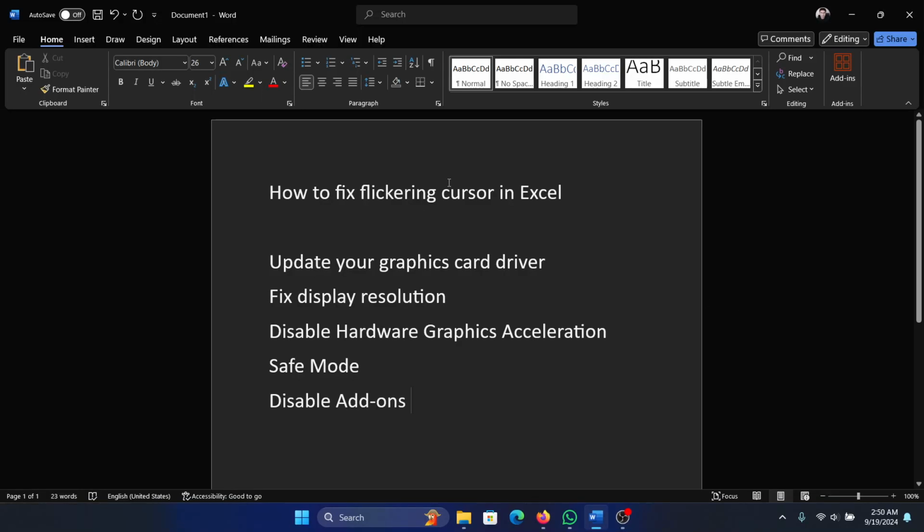Hey friends, if you wish to fix flickering cursor in Microsoft Excel, then please watch this video. I will guide you to the resolutions. Now I notice that there is no specific reason for this issue because Excel is not a graphic intensive application, but here's the best that you can do.